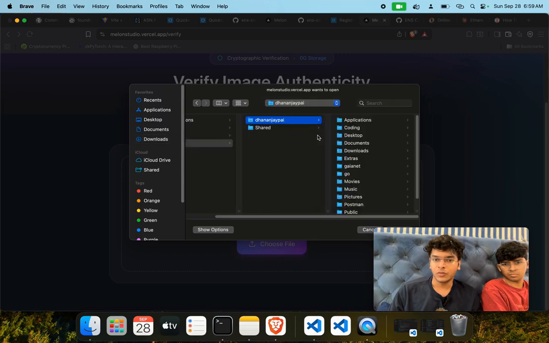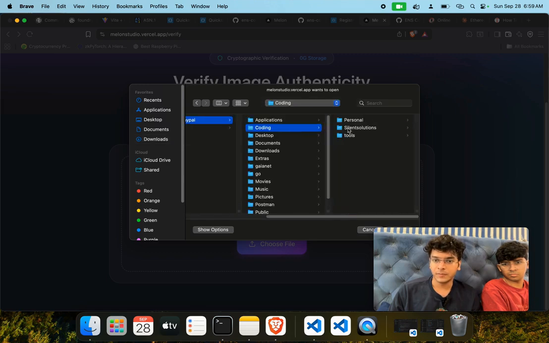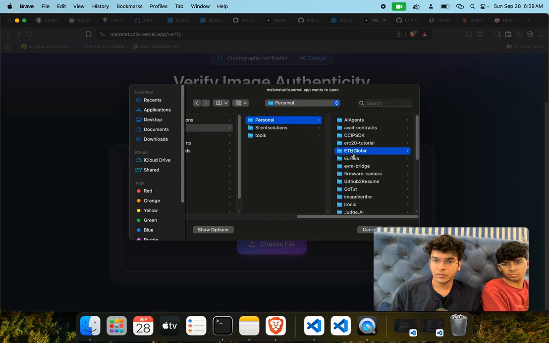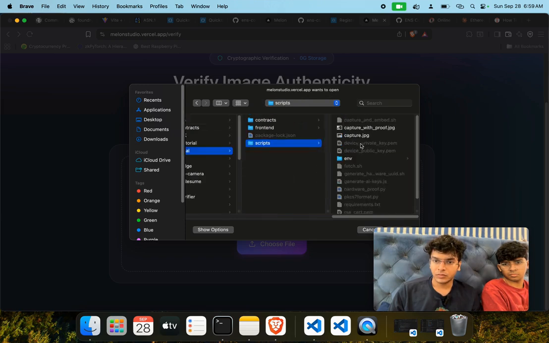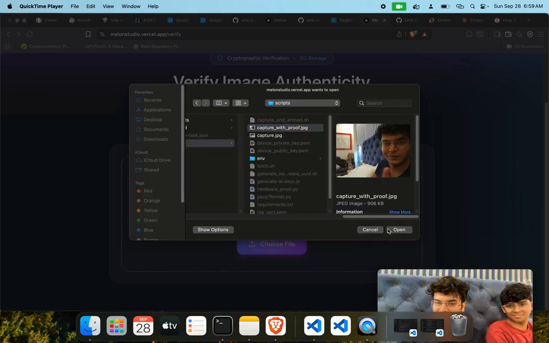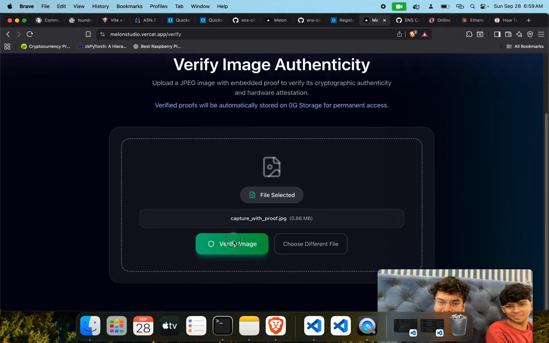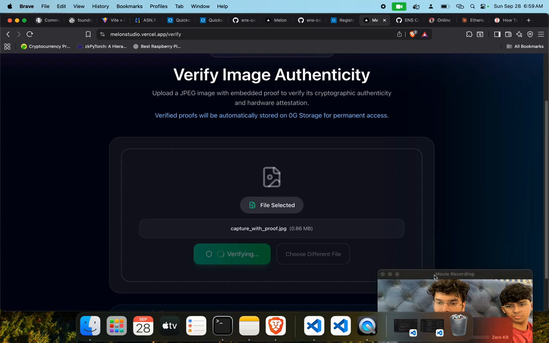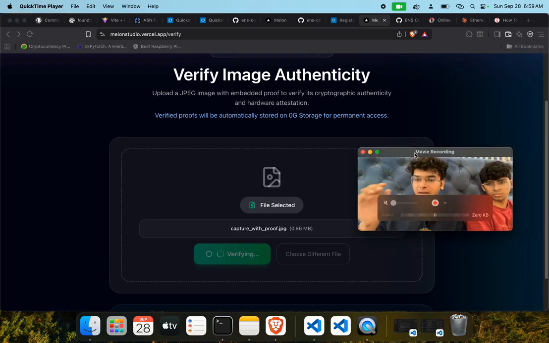I'll just go to where the actual file script is. So this was the capture with proof image. As you can see, it's not looking very good, but yeah, it's authentic. I could say that by just verifying the proof here. So this would verify the actual image bytes and not the JPEG content.